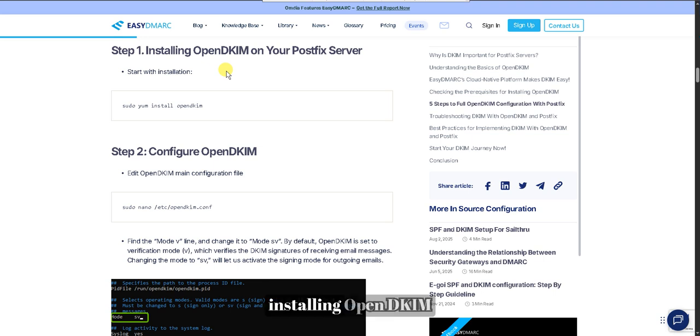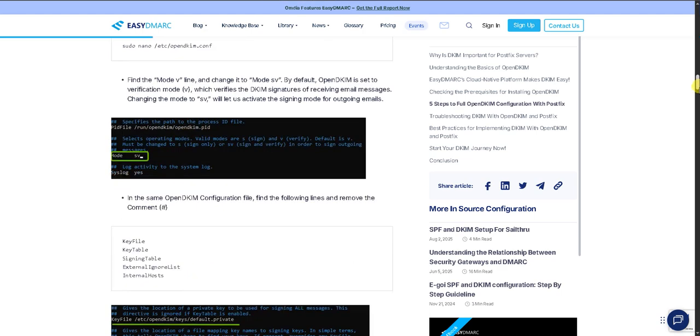So step number 1, installing OpenDKIM on your Postfix server. Start with the installation. And step number 2, configure OpenDKIM. Edit OpenDKIM main configuration file. Find the mode V line and change it to mode SV.